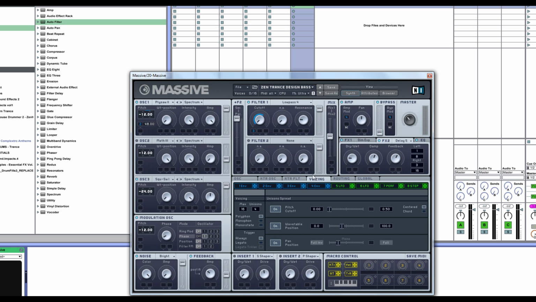Now what we're going to do is go into the voicing. In our voicing, we're going to put the unisono up to 4. What unisono means is just another word for voices, so just remember that. And Massive has a max of 16 voices per oscillator that you can play. Our pitch cutoff is going to be turned on. We're going to be applying a macro to this to detune it if you desire.